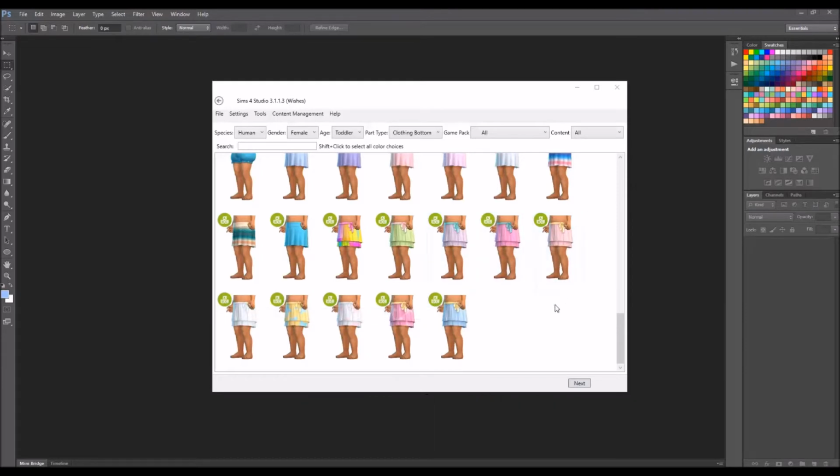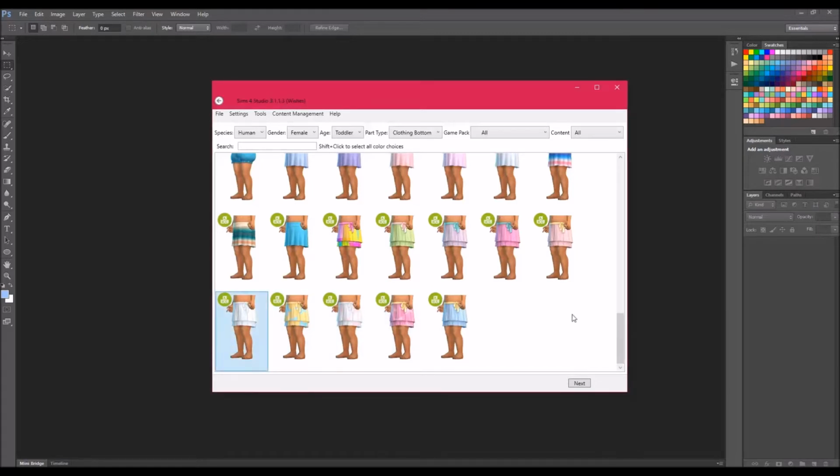So I'm not really going to show you how to recolor so much. I'm going to assume you mostly know how to do that. But for this tutorial, I'm just going to grab a toddler skirt. I think it's helpful to grab two. I want a plain white, and then something that's going to have some decent contrast to help me select the parts that I want. So, this one seems good.